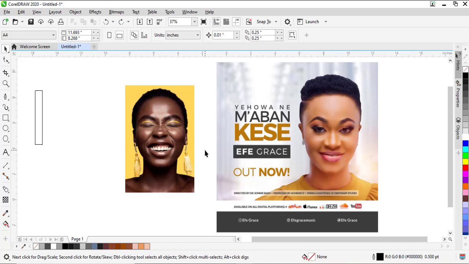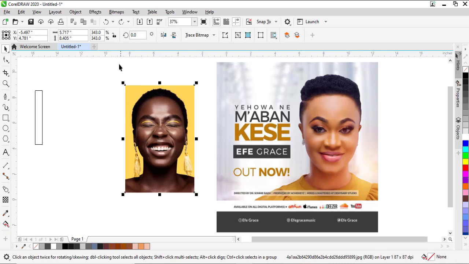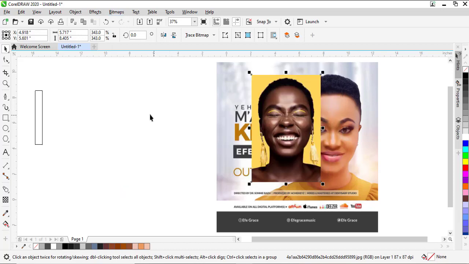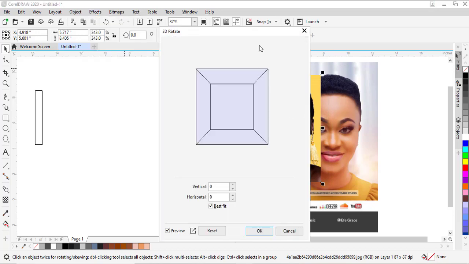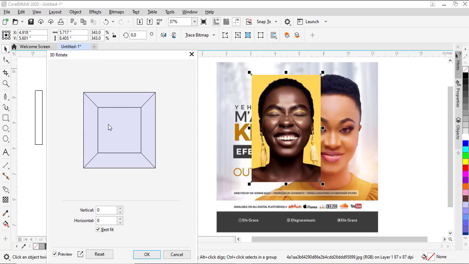What other thing can you do with images in CorelDRAW? In fact, there's an entire tab for image editing. It's here. Effect, bitmap. My god, there are so many things you can do. Let's just start doing some. Let's go to effect, for instance. Look at 3D effect, 3D rotate. You'll be shocked. Check this out.